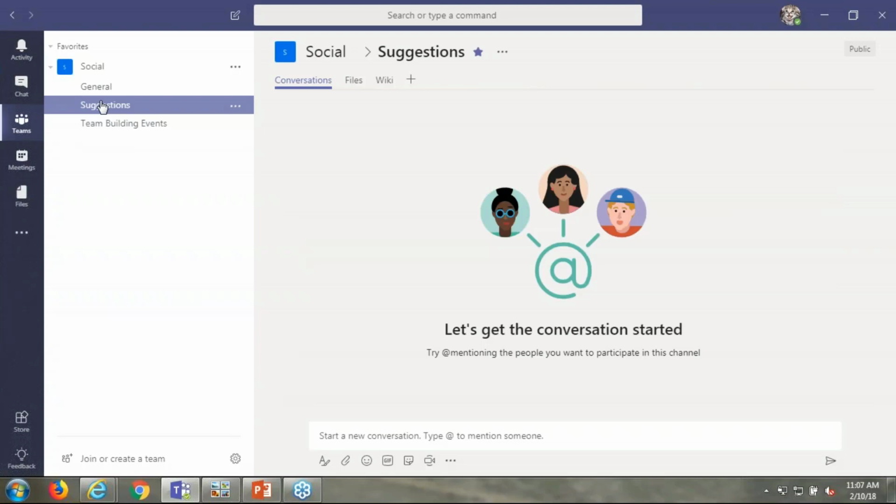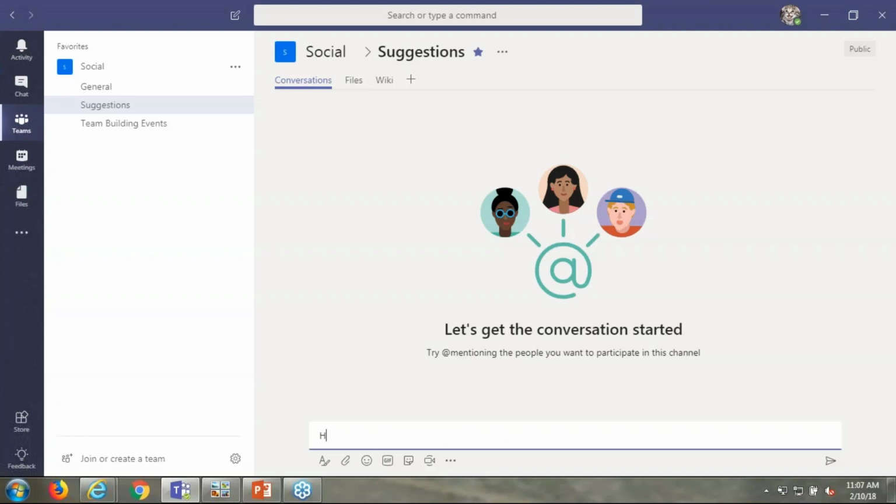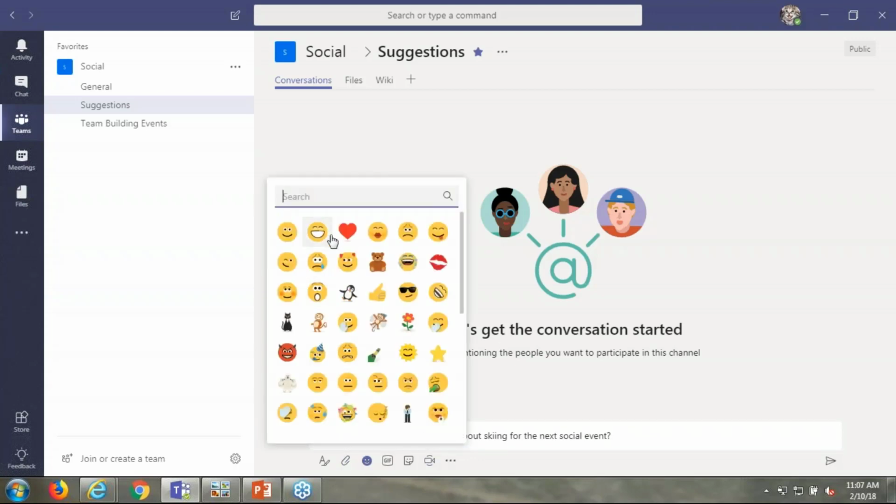So this is the chat function, so how would you use it? You can just basically come in here and you can start typing. You can type like that. And then if you wanted to, there are some other options. So you can actually, say, put in a little smiley face or something like that.